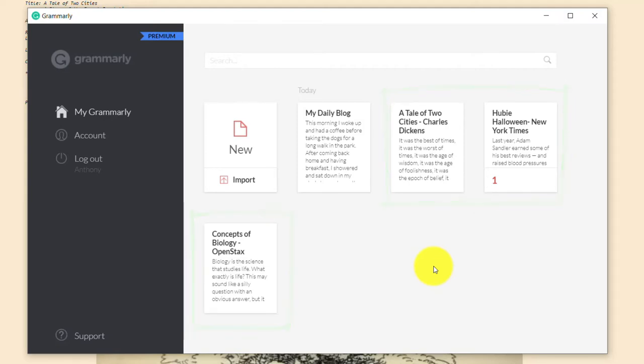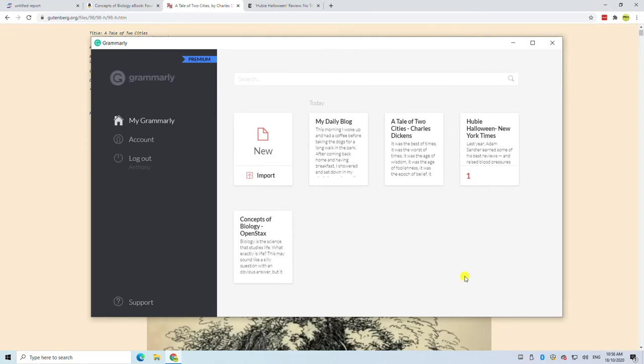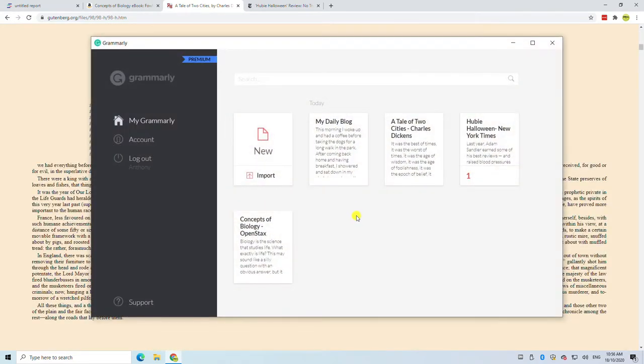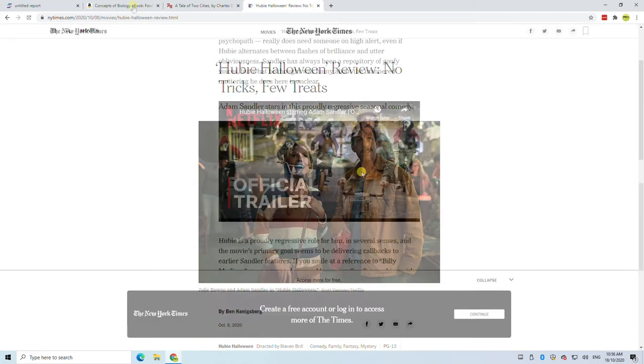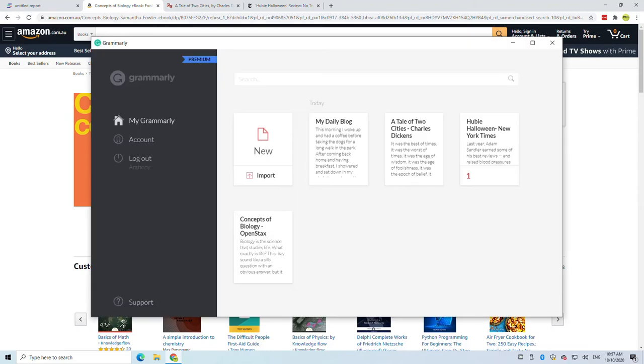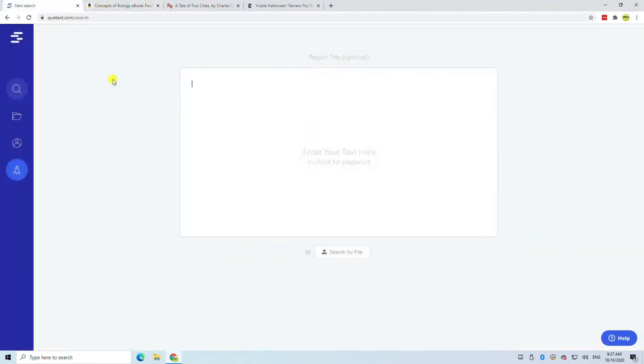and I have tried to capture a variety of texts. The first is a famous introductory paragraph from Charles Dickens' novel A Tale of Two Cities, which I took from the Gutenberg Press website. The second is a movie review from the New York Times for Hubie Halloween. And the third is a paragraph taken from a high school biology textbook, which I found on Amazon, called Concepts of Biology. I'll compare Grammarly's results with the free online testing site called qtext.com, and we'll see which does a better job at identifying plagiarism.